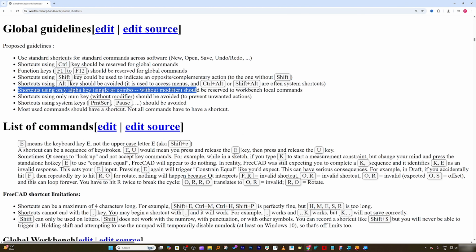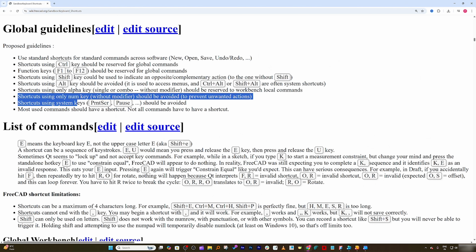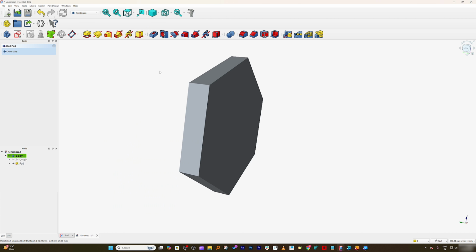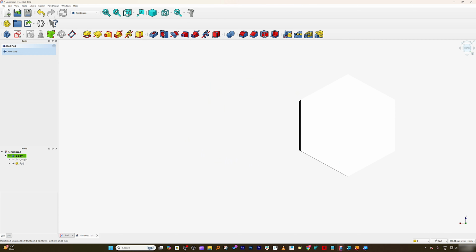Okay, so now let's move on to the next guideline, which says that shortcuts using num keys without modifiers should be avoided. What does this mean? This means if you press a num key like plain number 1, 2, 3 without Control, Shift or Alt. First of all, let's understand num keys. Num keys are again just like alpha keys, except instead of ABC you are pressing 1, 2, 3, which are already defined, or I would say reserved, here for the different types of views.